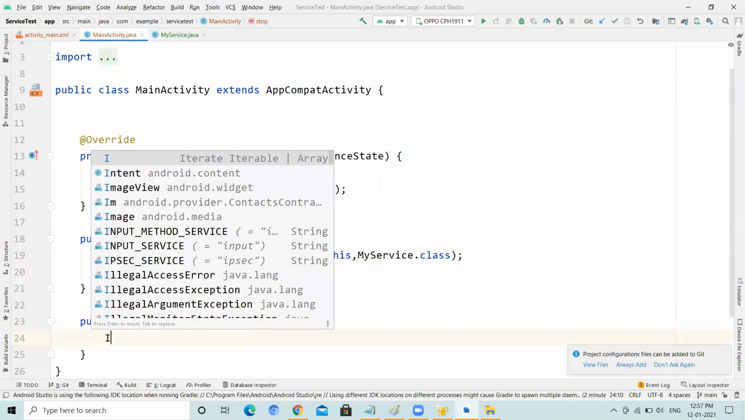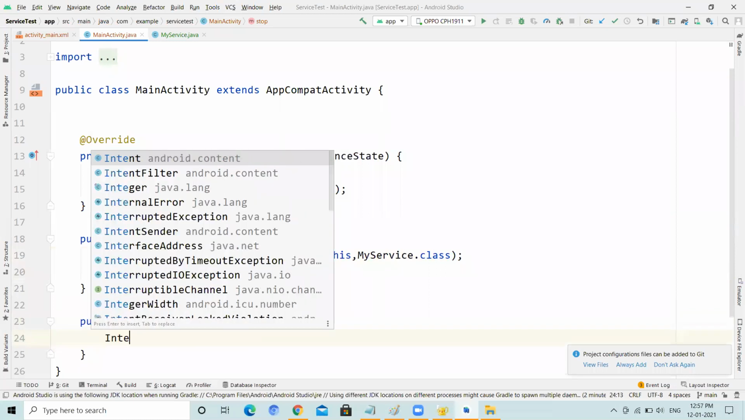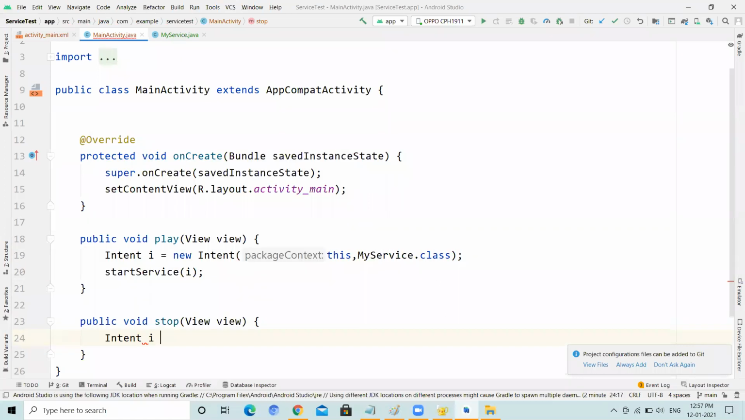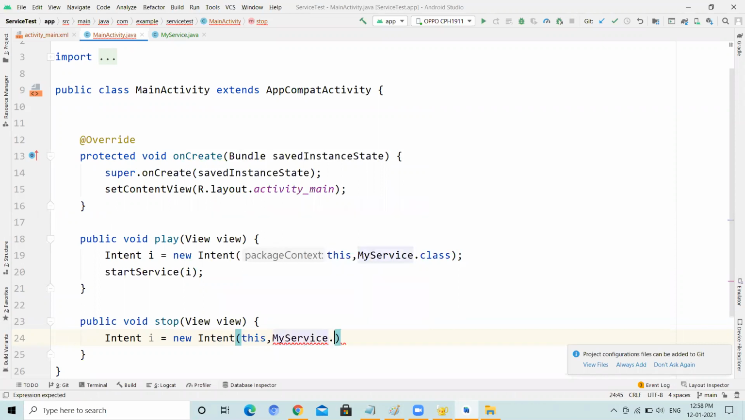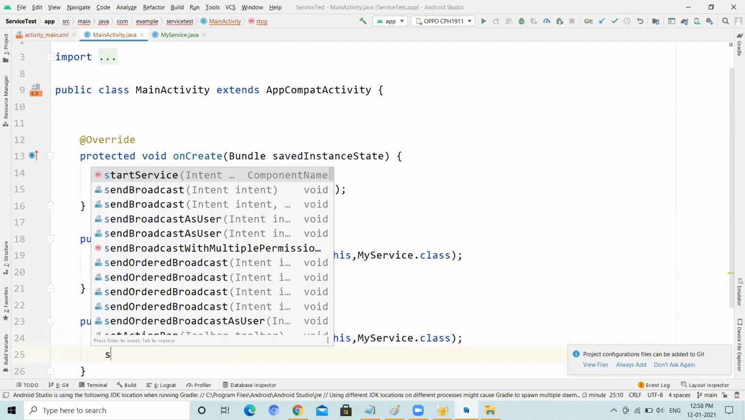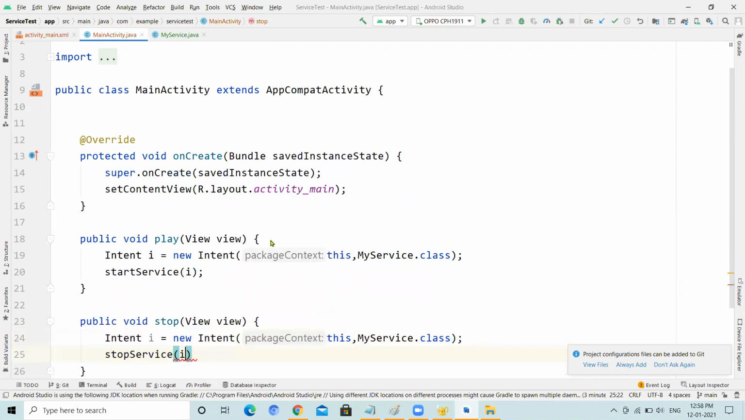After that, within the stop button, let me create an intent object, intent i equal to new intent of this, comma, my service dot class. Next, stop service of i. Stop service of i. Now let me run my application.